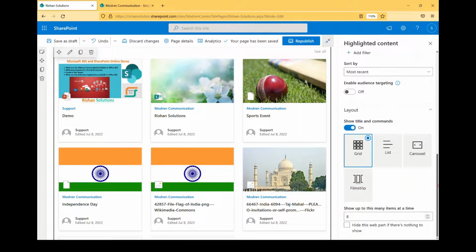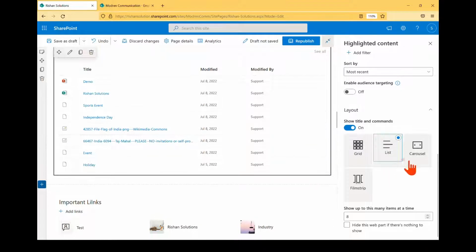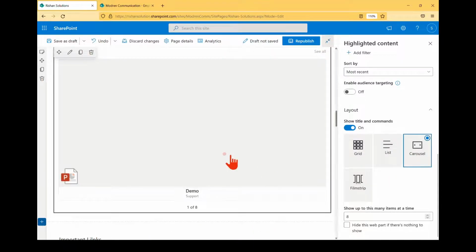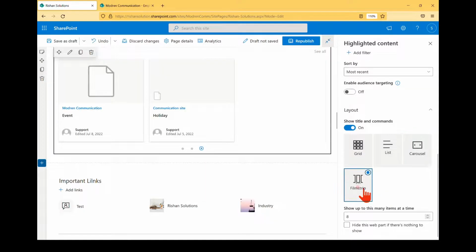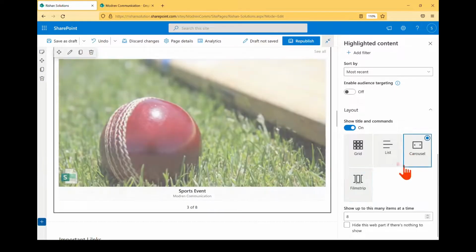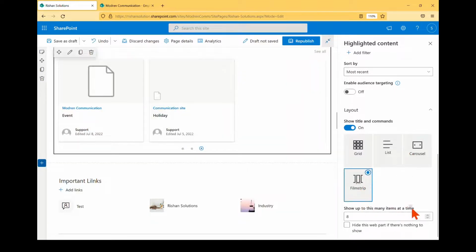And the next one is audience targeting. We'll discuss this one in the upcoming sessions when we start working with permissions. Now here we have different styles also. Now it is coming in a grid view, and if you want to go with the list manner, it will come like this. If you want to go with the carousel, it will come like this, and you can click. And there is a film strip option also. The film strip comes like this. If you go with this and show this many items at a time, it means only 8 items will show.